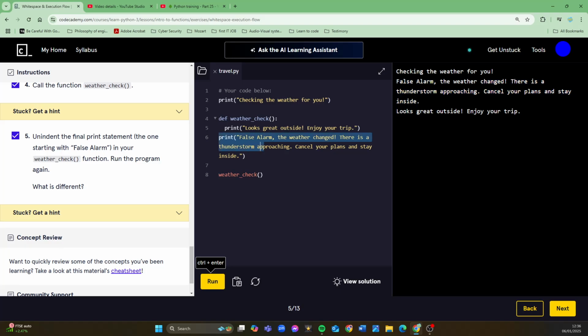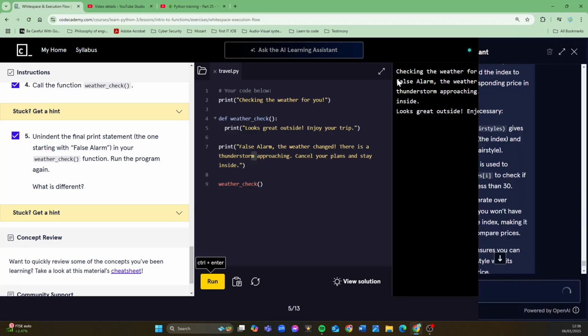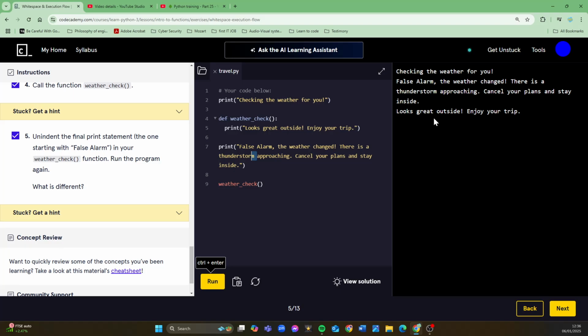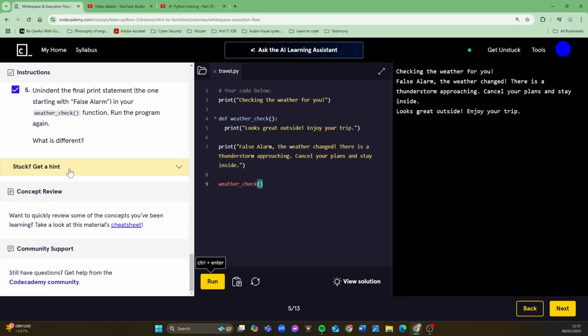So we're still printing it, but not because it's part of the function. So yes, it is separate from the function. What's changed, you'll notice in the output, is that the order has changed. We call weatherCheck, which includes "looks great outside", last. So we get "looks great outside" as the last statement. Even though if you look at the code, we say "looks great outside", then the next line is "false alarm". So it should be the false alarm coming later, if you think that's all that matters, but it isn't, because we call the function later.